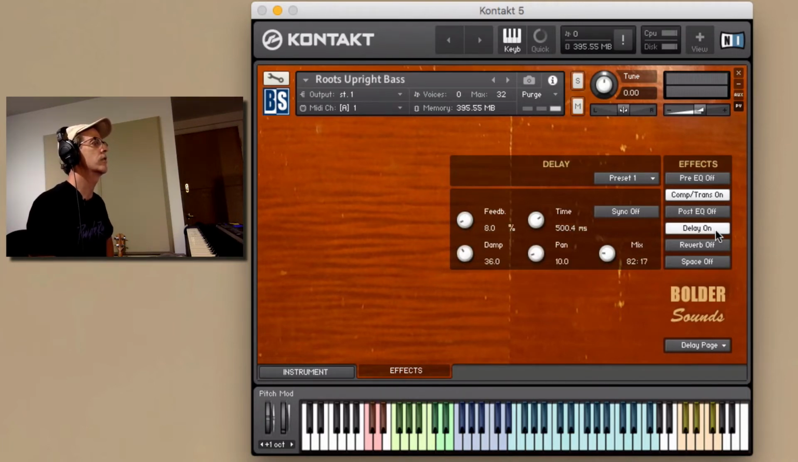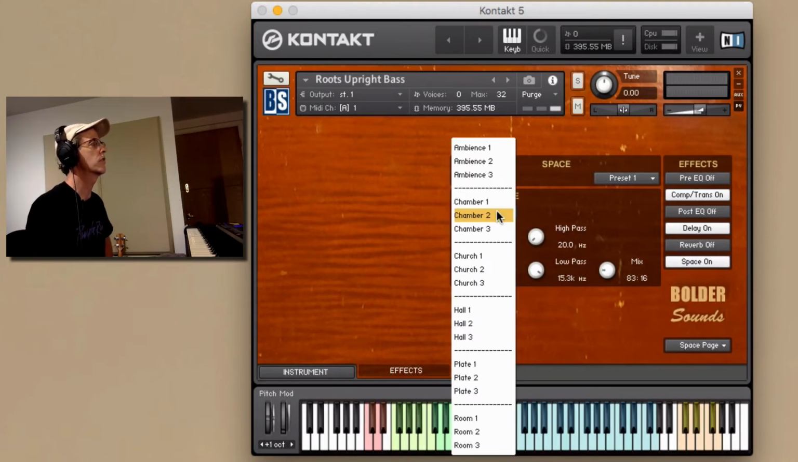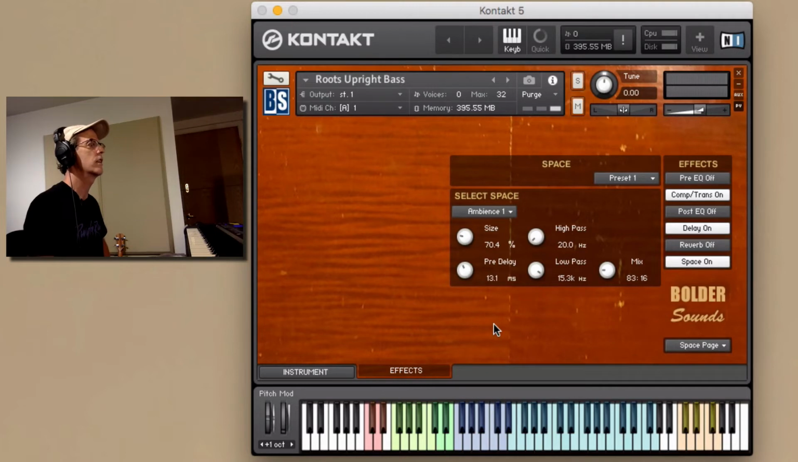Everything else you're familiar with, delay settings, reverb, this is Kontakt's built-in reverb, space IR convolutions. We have a drop-down menu with all these choices, ambience, church, chamber, hall, plate, room, reverb, with all sorts of settings. So that's basically your effects section.